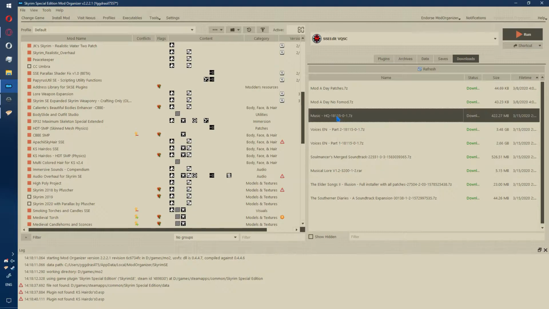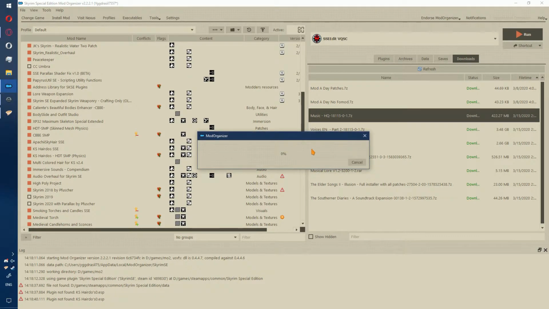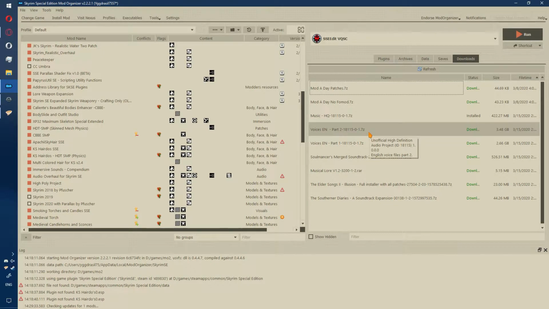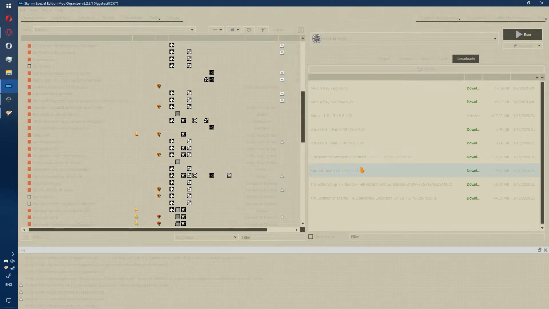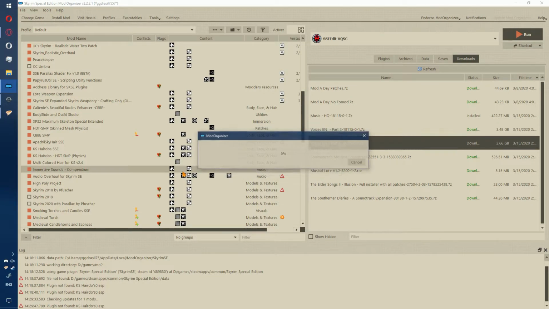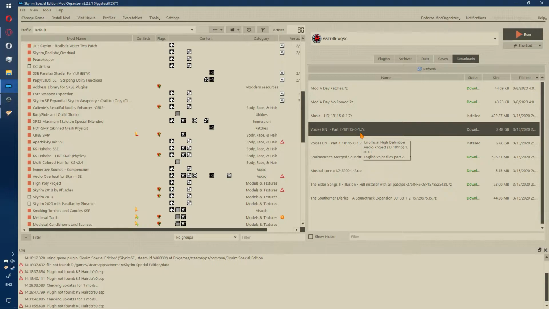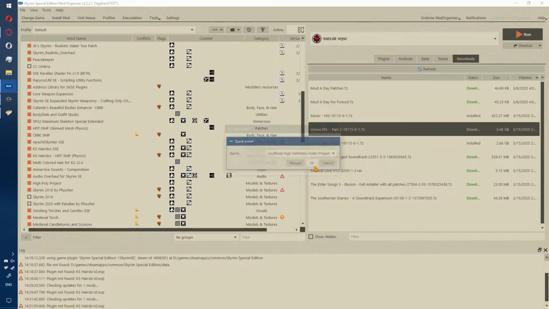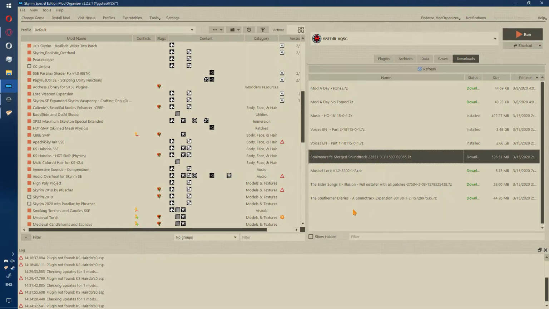Let's start with Music High Quality and hit OK. And the next one, Voices EN Part 1. Merge it. And finally, Voices EN Part 2. Okay, and merge it. Now let's go ahead and install the other 4 files.